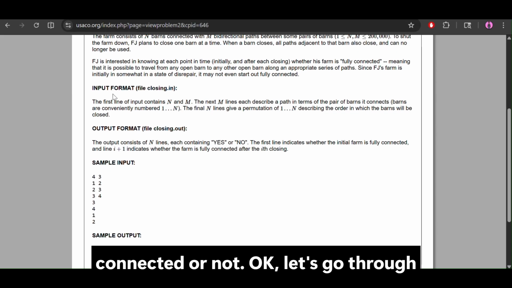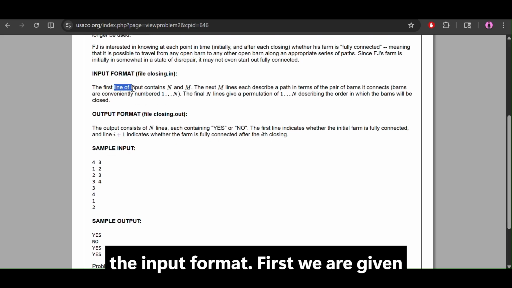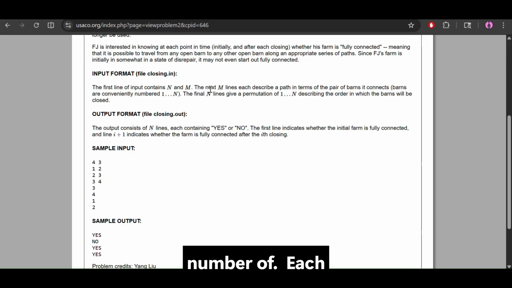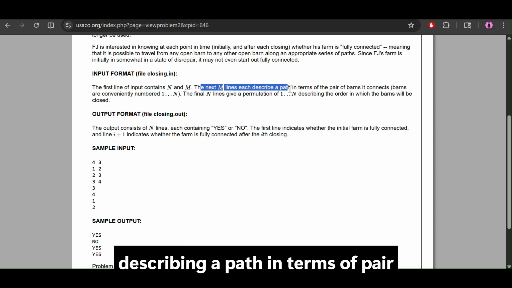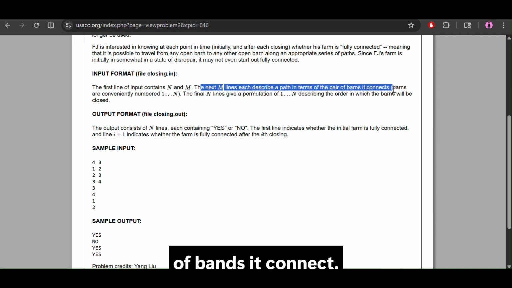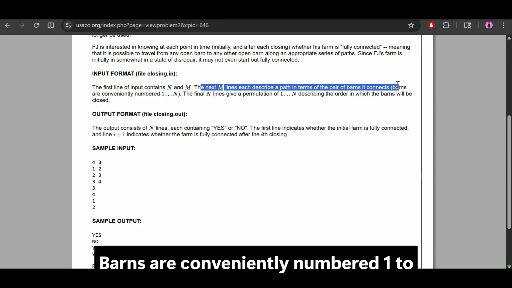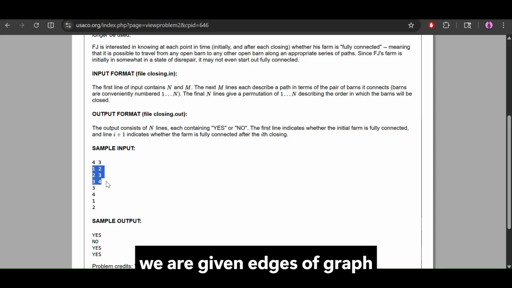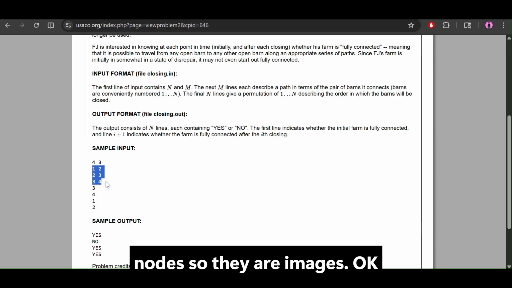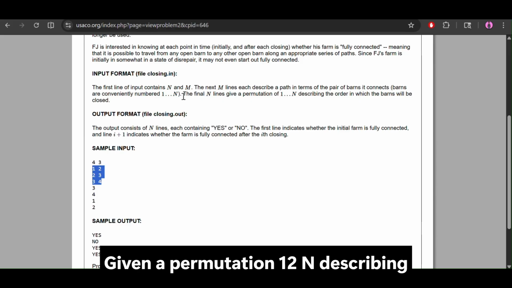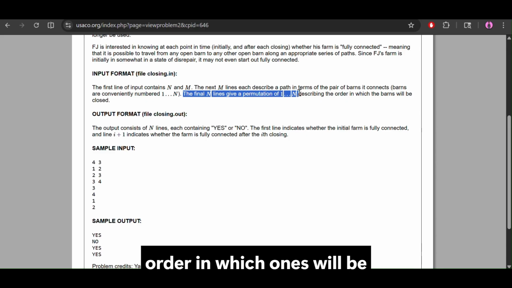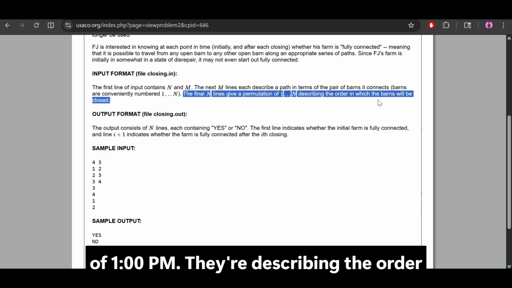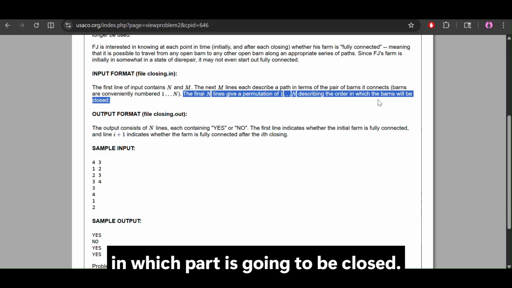Let's go through the input format. First we are given N and M, that is the number of nodes and the number of edges. Next, M lines each describe a path in terms of the pair of barns it connects. Barns are conventionally numbered 1 to N. So in the next M lines we are given the edges, so there are M edges. The next N lines give a permutation of 1 to N describing the order in which barns will be closed.